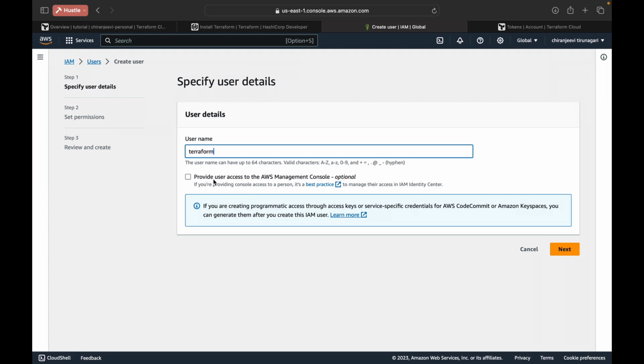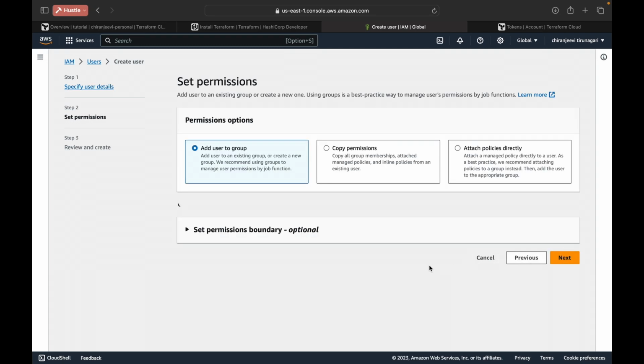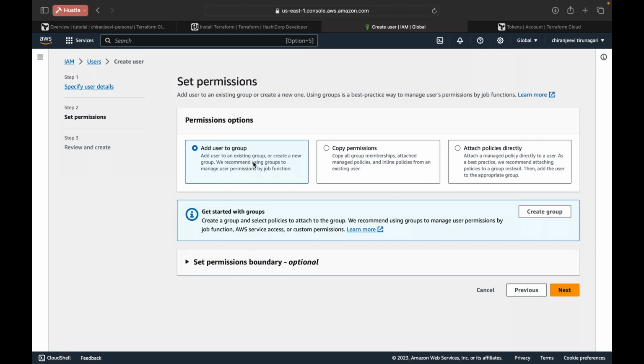And we don't need to provide AWS management console access to this user, so we are not checking it. Click on next, and we don't want to add this user to any group, or copy any permissions. We want to attach policies directly because we want to give it some permissions so that our Terraform account can use those permissions to do things in our AWS account.